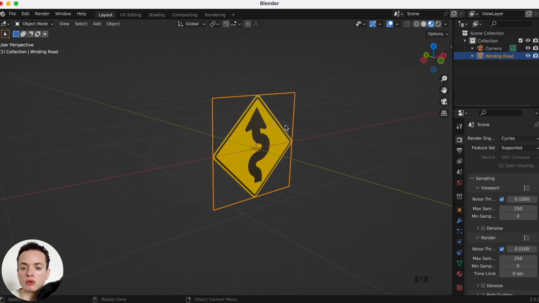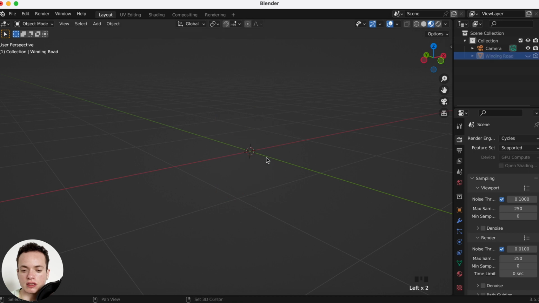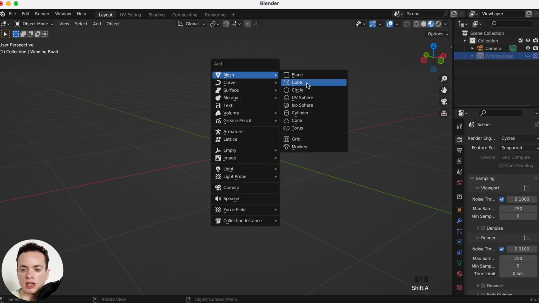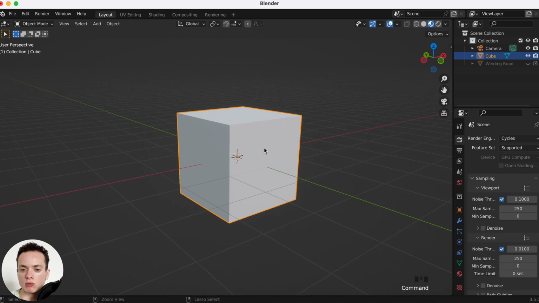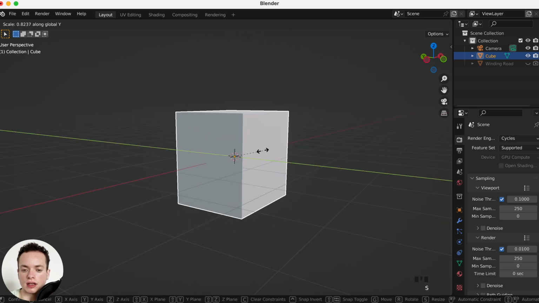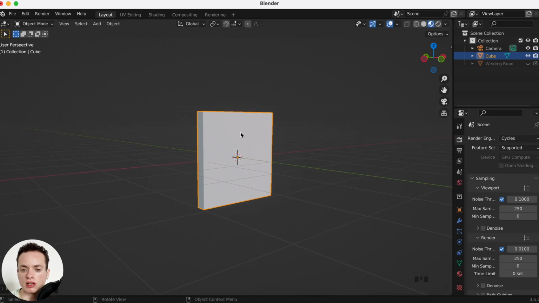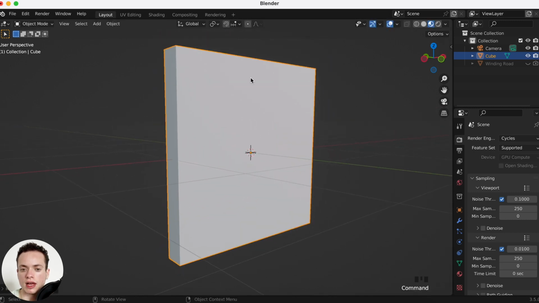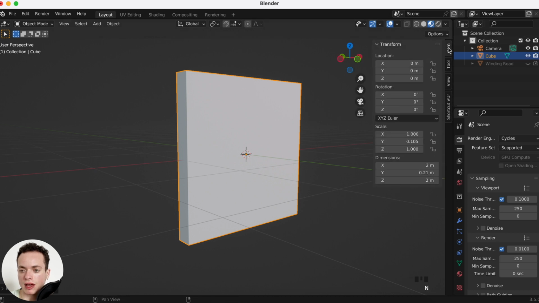Now, how to put an image, for example, on a cube or on a cylinder. I'm going to hide this, Shift A, Mesh, and add a cube. I want to put the same image on a cube. S, Y, I'm going to make this thinner, and I want my image here to create a street sign with this.